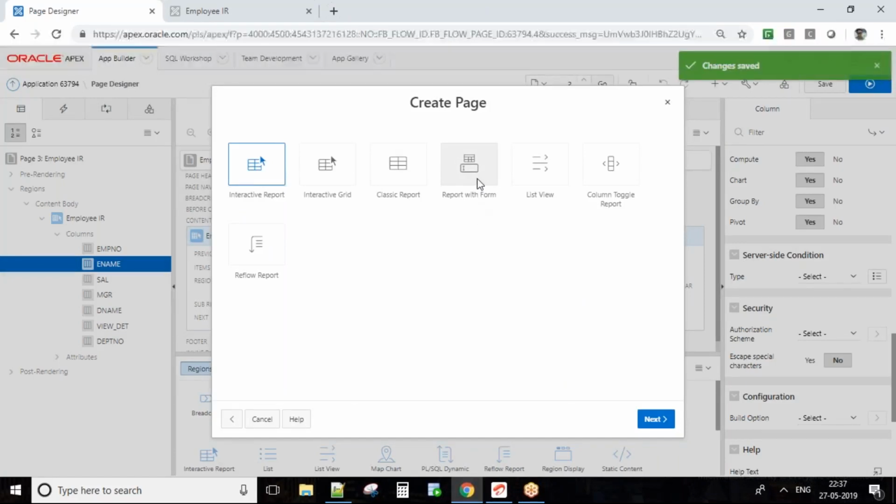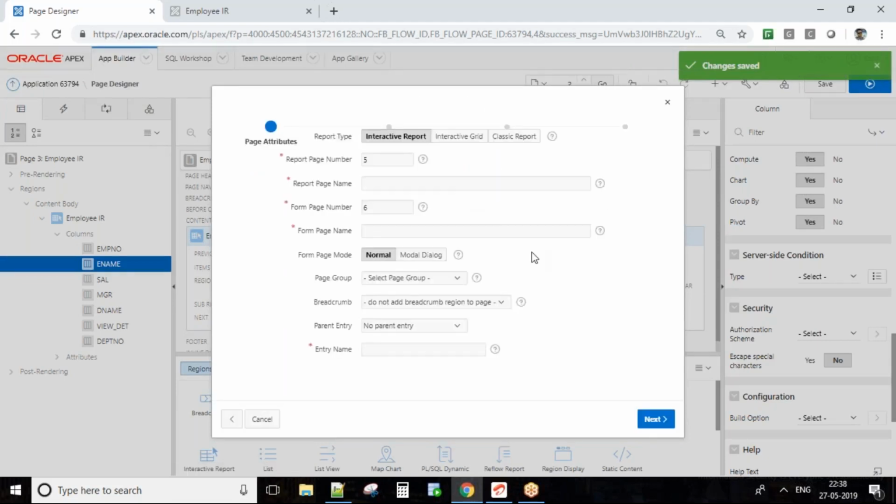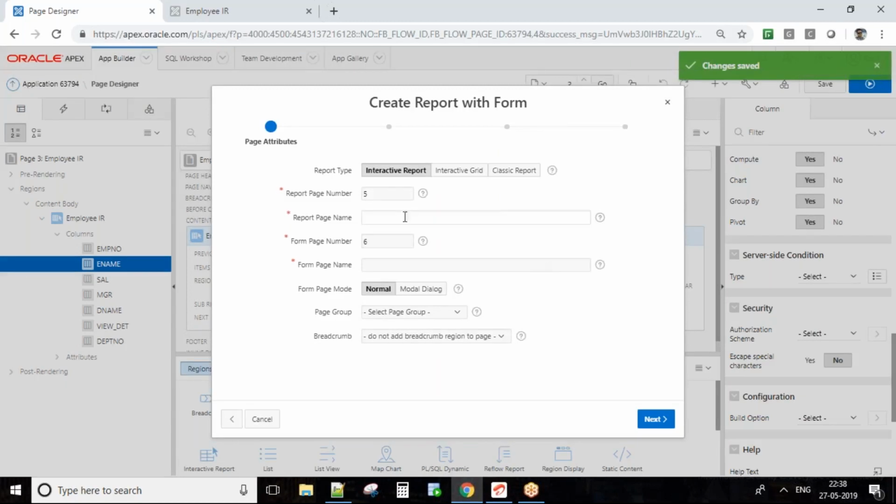So report with a form is a type of report which will create two pages, one for the report and second is for the form. So I'll show you how it is. It will ask the details for both report and form. So two pages it will create, page number 5 and page number 6, and this is the report page number and this is the form page number.